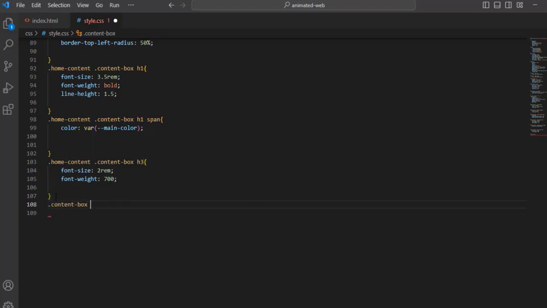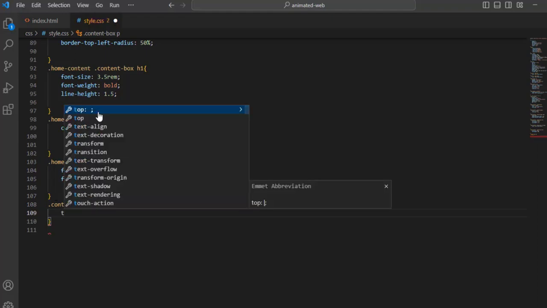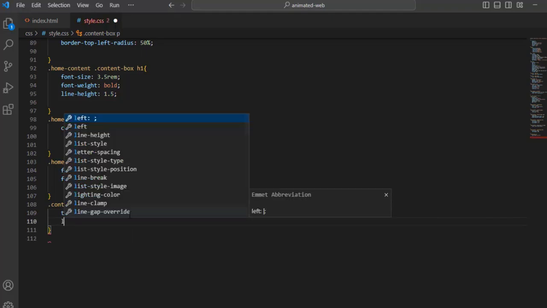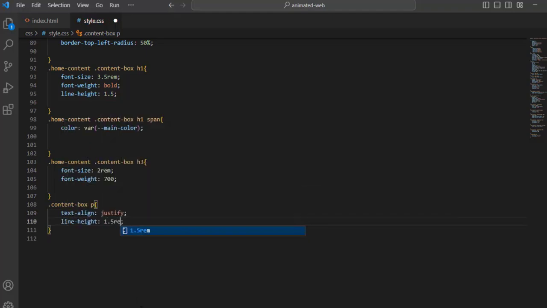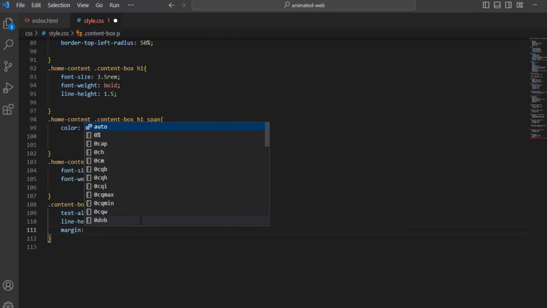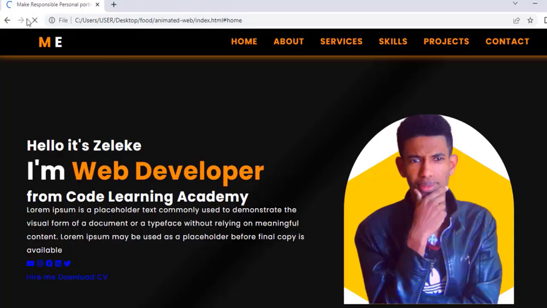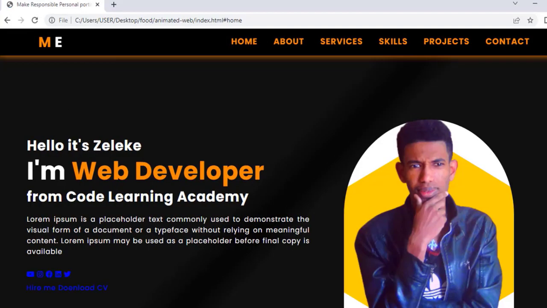Now let me style the content which is found inside this paragraph tag. So text align justify, line height 1.5 rem, which is 1.5 times the global font size which is found inside the HTML in the body element selector, which is 60 pixels. So margin 1.5 rem from top and bottom. So when I save and refresh, here we have, right?